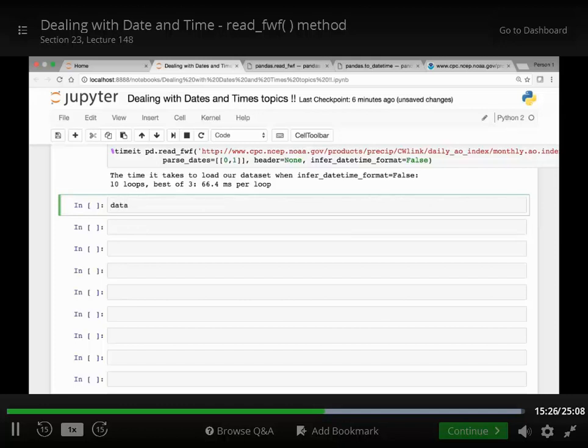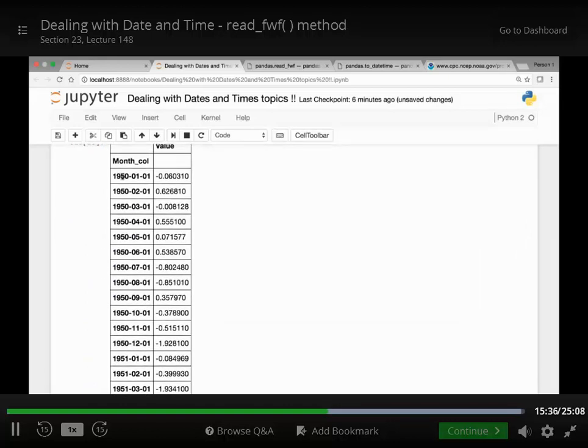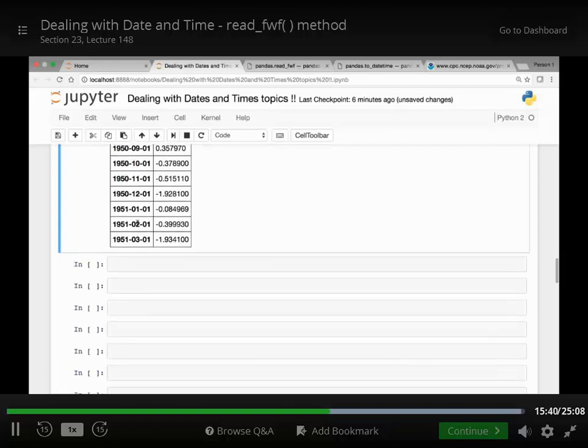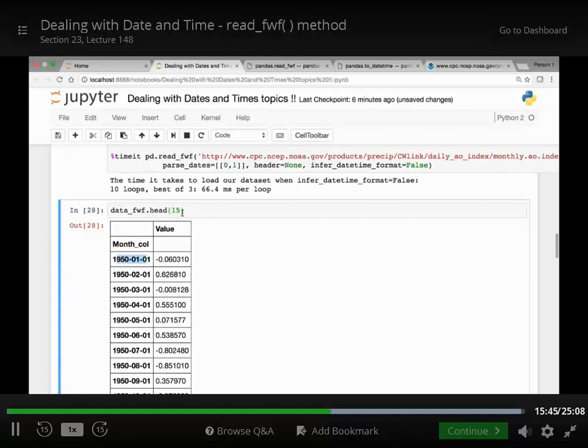Okay, now that we have our data, let's do some analysis. So if you recall, we have our data FWF, and if we call the head method, and let's pass 15 so that we can see 15 rows. So for our index, we have January 1st, 1950, and then 1951, and so on.